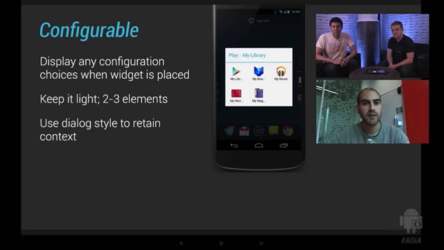And the other thing we do recommend is to use a dialogue style here. This is one of the very few cases, I guess, where we recommend a dialogue, just to keep the user in the context that they are actually working on something on the home screen and they're not deep in the app and forgetting where they were coming from. Absolutely.